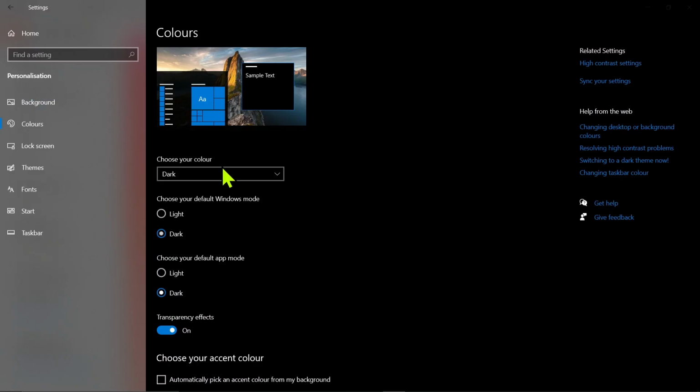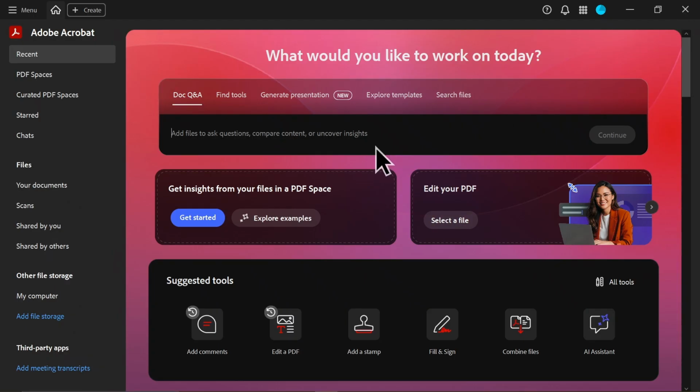If the PDF page itself is still white, that is normal. Dark mode usually changes the Acrobat interface, but it may not always change the actual document colors. To make reading more comfortable, you can also try changing the page display or accessibility settings.